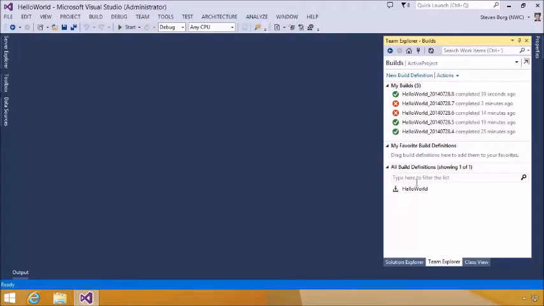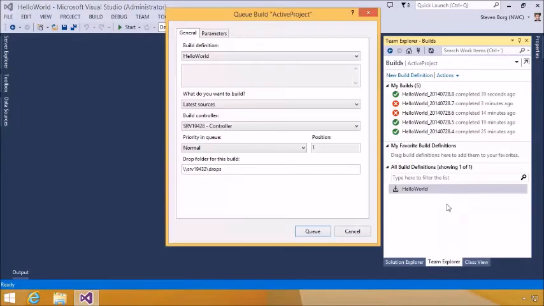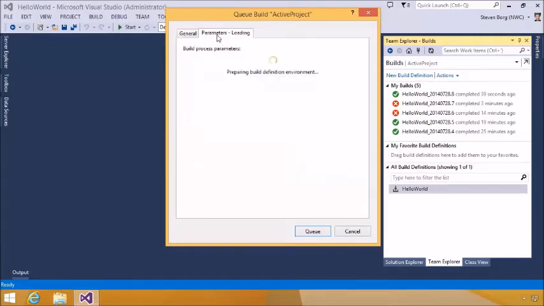So let's go over to Team Explorer, right-click, and queue a new build. That's going to give us our default build. But if we go over to parameters, we can make a couple of changes. Before we get there, let's show you that we can make changes here too. We can change the drop location for this build right here. But probably more importantly are the parameters.